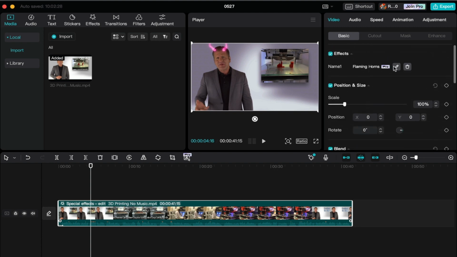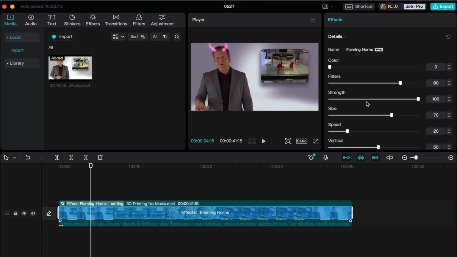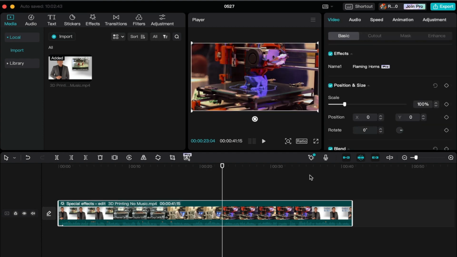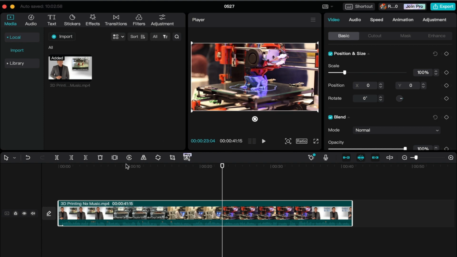So for this effect here, what I'm going to do is I could click on this and I could make adjustments to it. You can see he's got the horns on there. We'll talk about that in a minute. But what we can also do is we can just get rid of the whole thing if we need to by simply going back, clicking on the footage here, and hitting delete. All right, so let's take a look at what you can do with this.